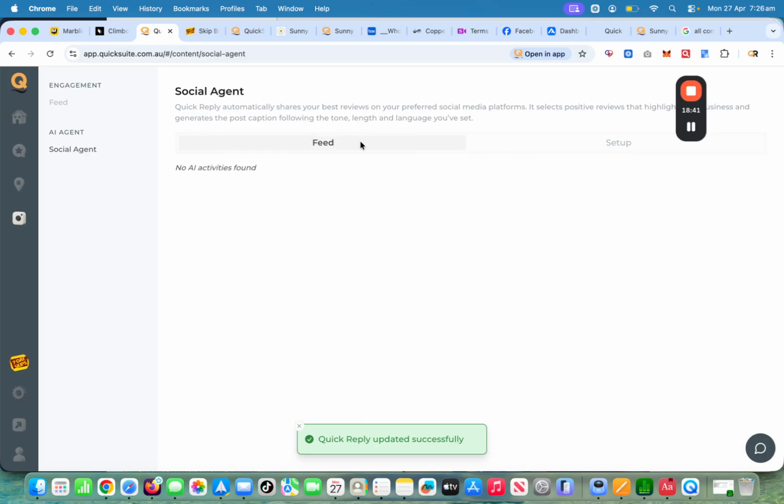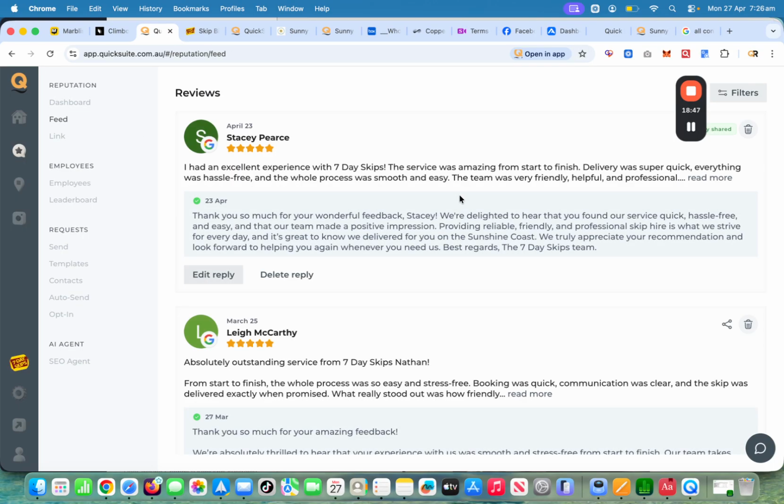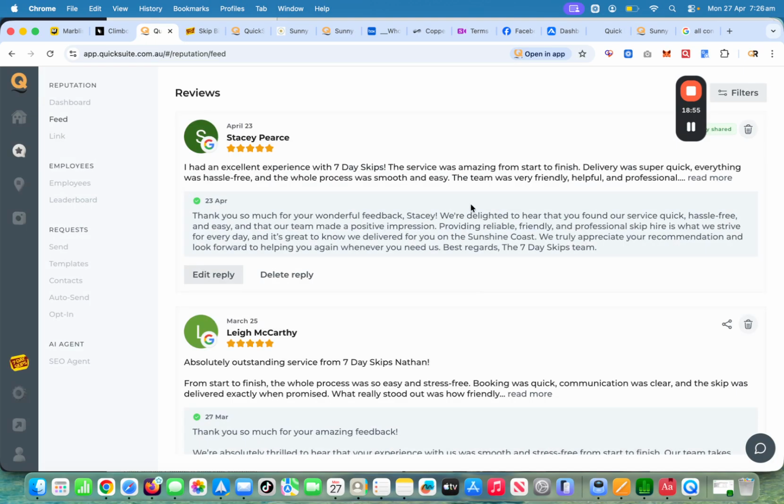What that will do is grab your best reviews, like this one. If we go to reputation here and go to feed, it's no different to clicking this button here and pressing share, and that will do that like that. But this does it automatically with the AI agent once a week. And again, we're just telling the social media platforms, Facebook, Instagram, and Google, more and more about your business.